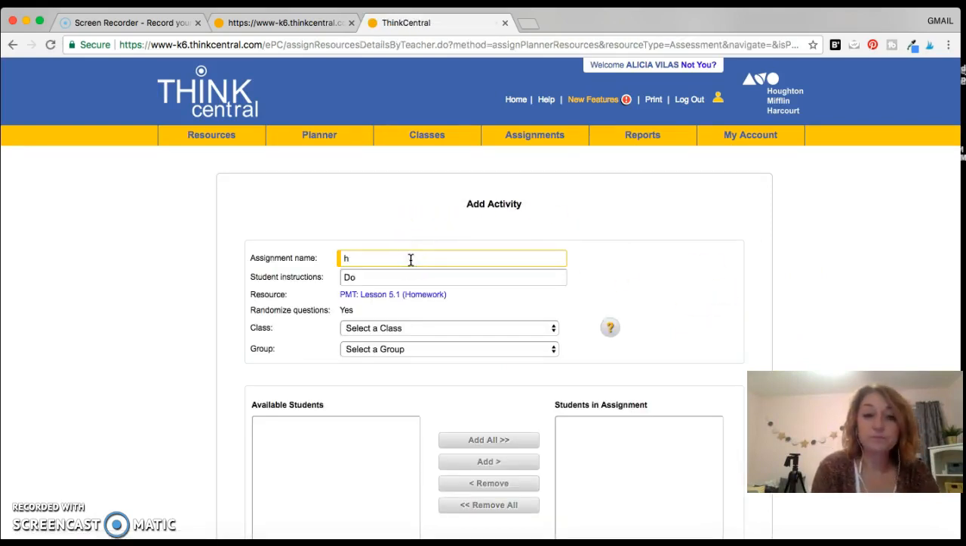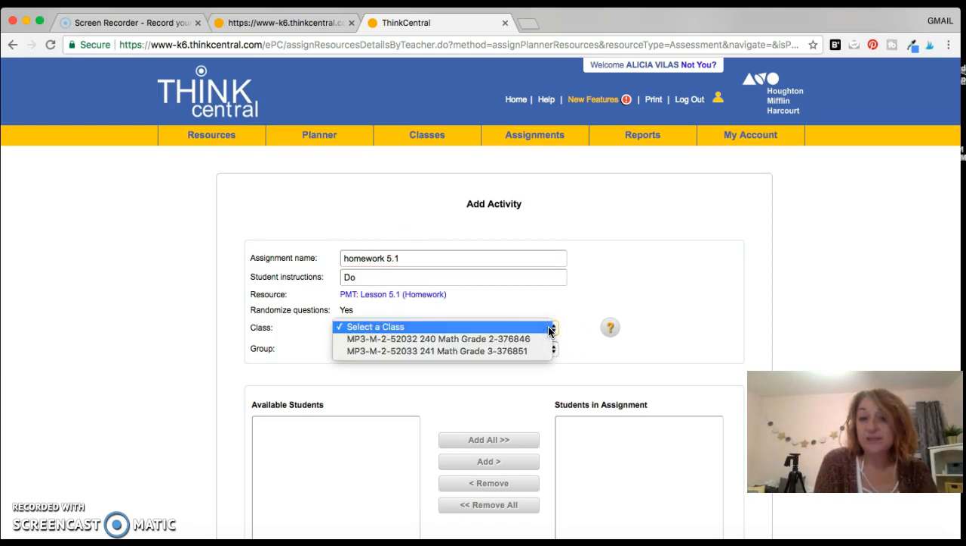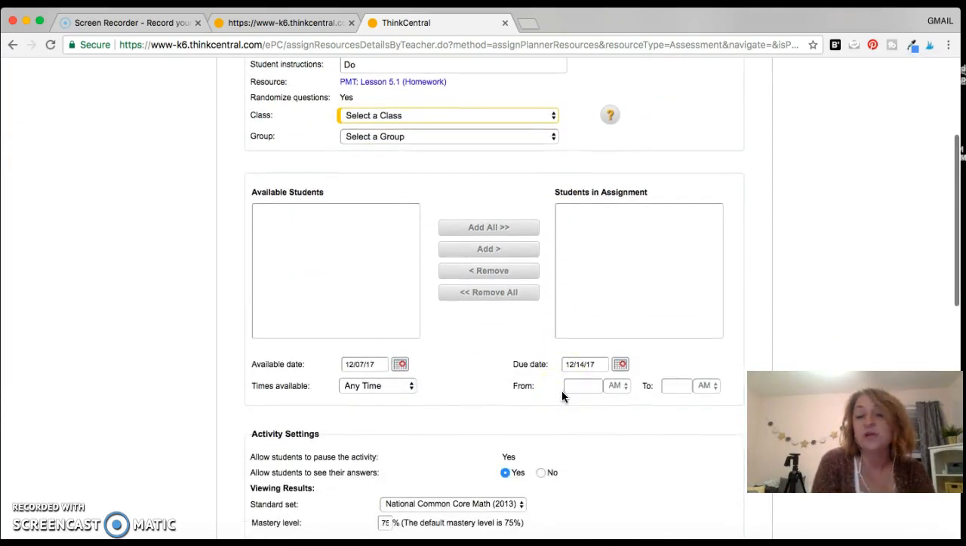Just type homework 5.1, for example. You select your class. In this case, it would be Math Grade 2. Now, I will not choose Math Grade 2 right now because I do not want the students' names to appear, their first and last names. So I'm not going to choose a grade to show you because I don't want this to be online with the student's name. But once I select the class, all the students will appear here, and then I will add them all, add all to this side.